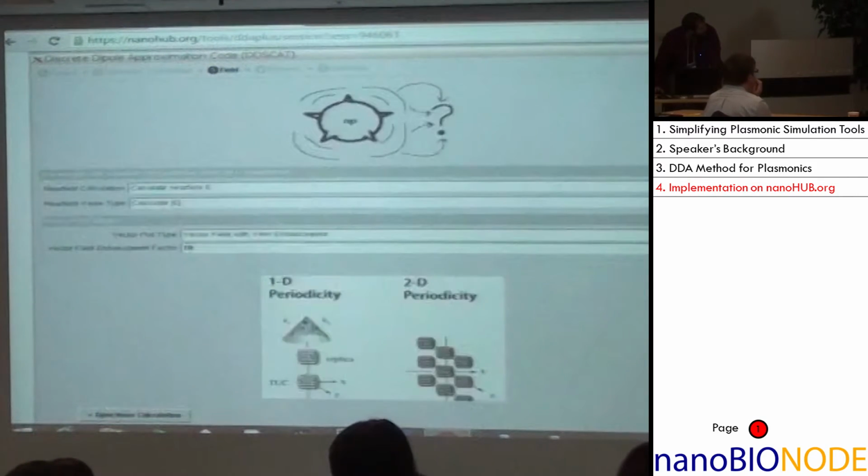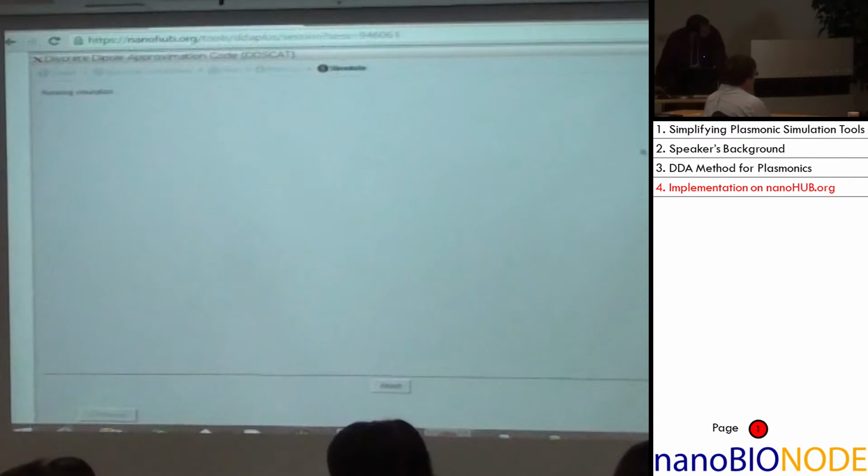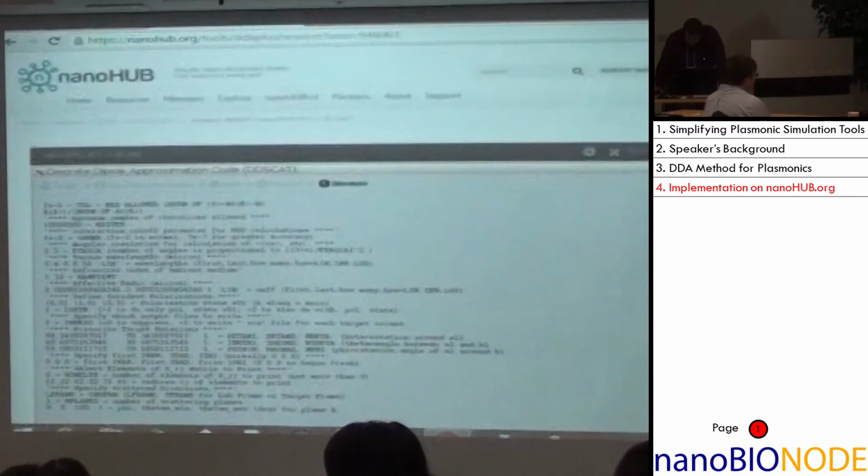Oh, and the other thing I wanted to say is there's also a module in DDSCAT to do periodic structures, so you can array structures. It works. It's not the most efficient method for doing this. Dipole couplings tend to be pretty long range, so this is a pretty computationally expensive way of doing arrays, but it can be done on here. It supports 1- and 2-dimensional arrays. Then you just hit simulate, and it'll send your job off. This will probably take a minute or two.